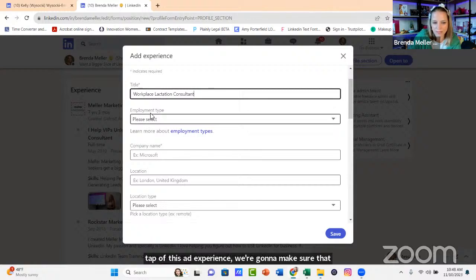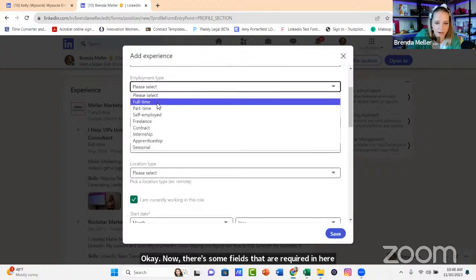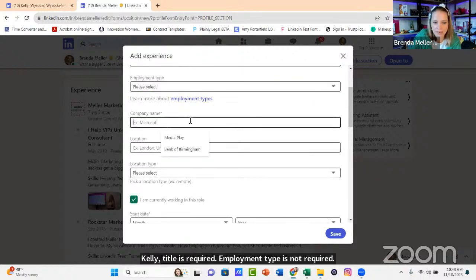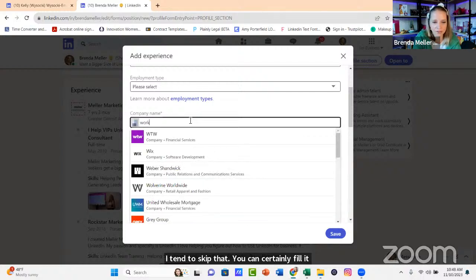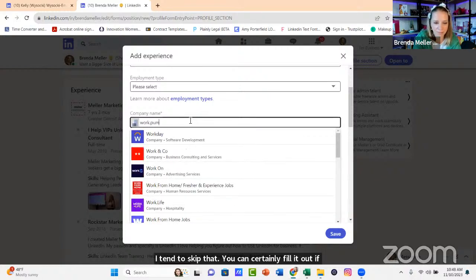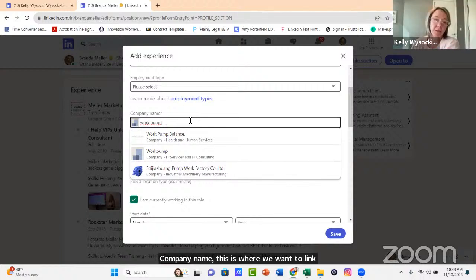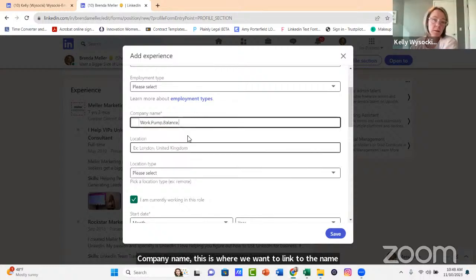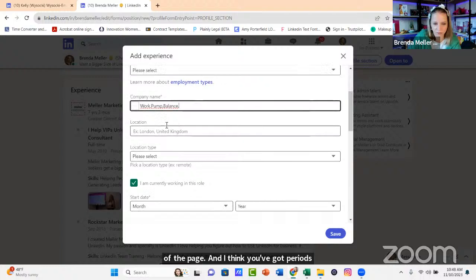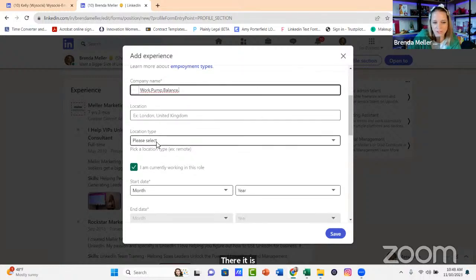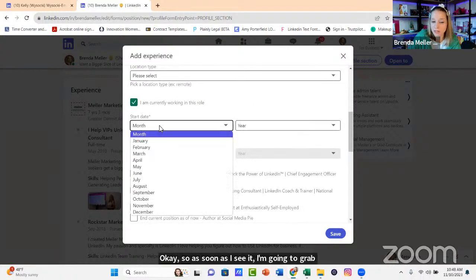Now, there are some required fields in here, Kelly. Title is required. Employment type is not required. I tend to skip that, but you can certainly fill it out if you want. You can say full-time or whatever. Company name is where we want to link to the name of the page. And I think you've got periods. Yeah, there it is. That's right. As soon as I see it, I'm going to grab the company name so the logo sits next to it. Location is optional. Location type is optional. Start date.